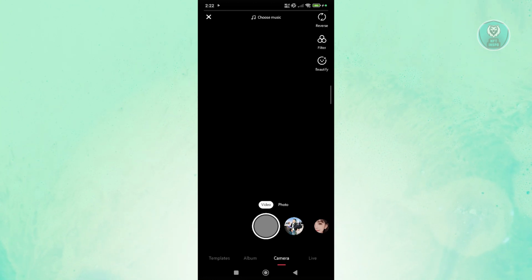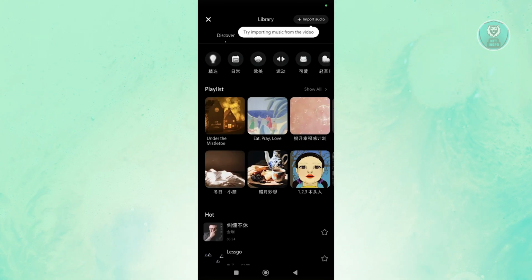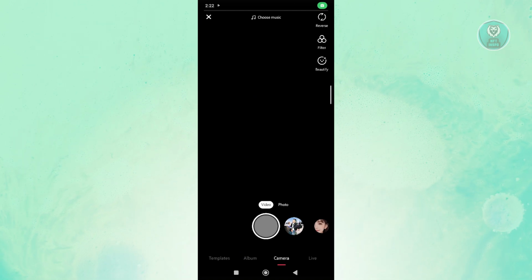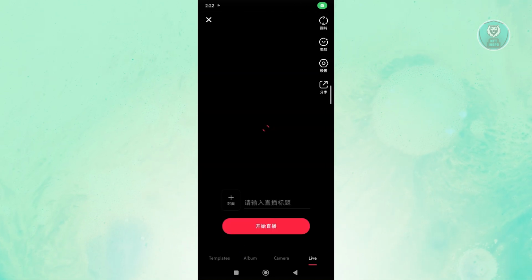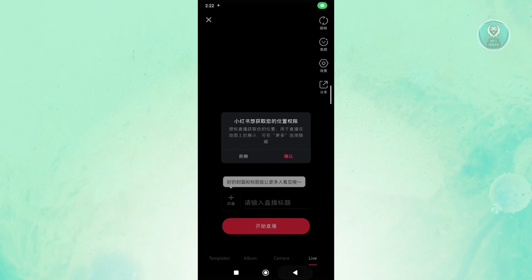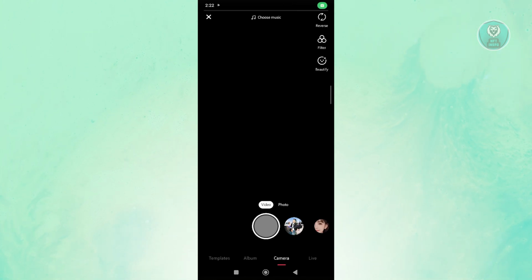And if you want to add music, you can click on the music at the very top. And from here, it allows you to search for music that you might want to use for a video. Now, also, if you want to go live, you could click on live at the bottom right here. And from here on, you can go live. But then again, this is not what we're looking for. Let's click cancel here. Let's go to camera.